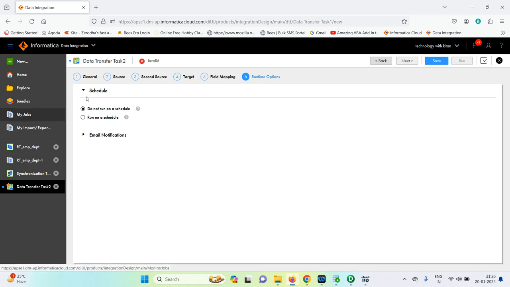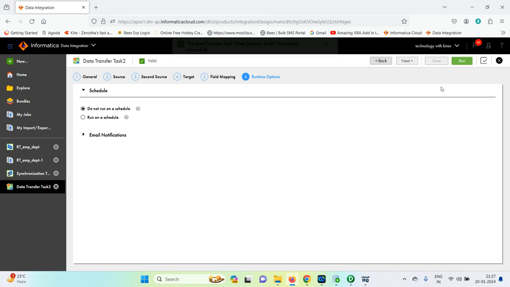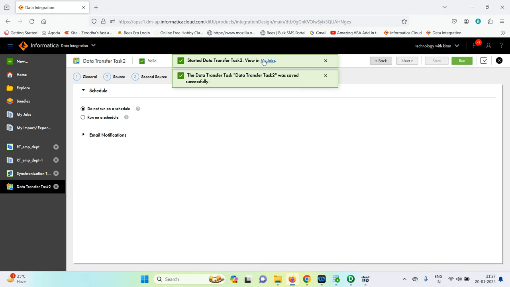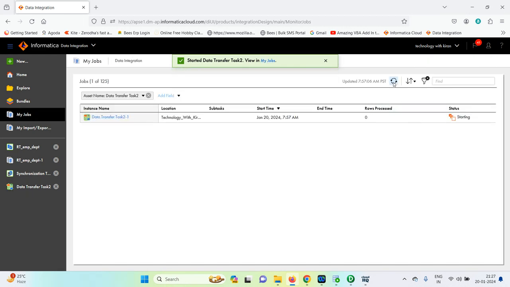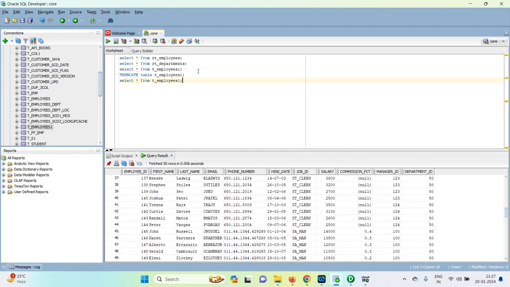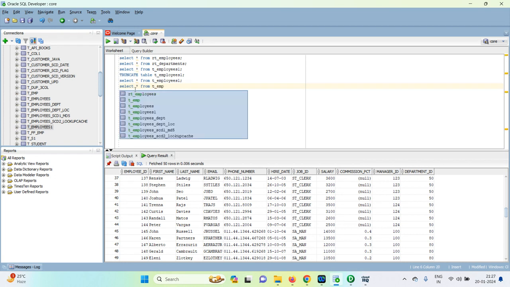So in runtime options, we can give a schedule. We can run the schedule. We can give the email notification and click on save and click on run, and go to my jobs. See the properties and how it is processing. Here we have select to start from T underscore employees.